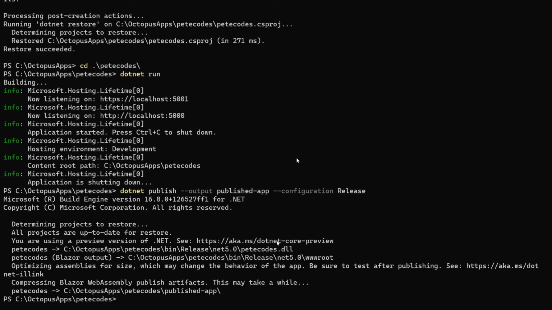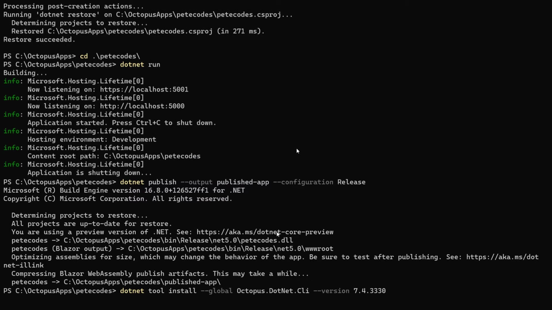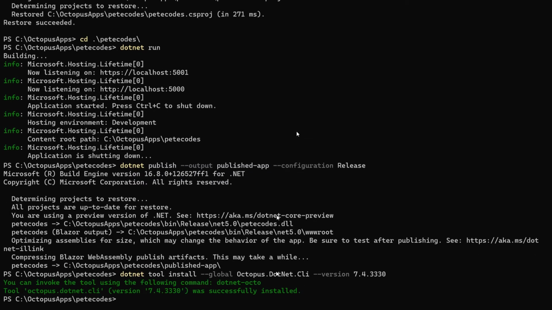So the next thing we want to do is package up our published files into a NuGet package. We've got a couple of ways of doing this actually. We could use the octo command line tool, or we can actually install a .NET tool that allows us to do this using the .NET command line. We can do that with the dotnet tool install, and then we make it global, and we can install the Octopus.DotNet.Cli tool extension.